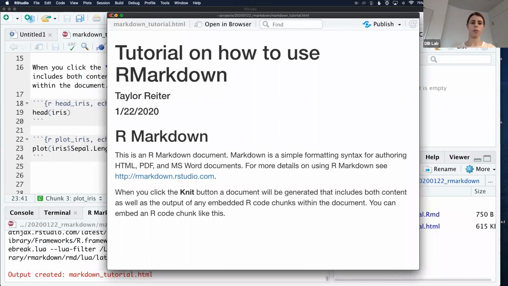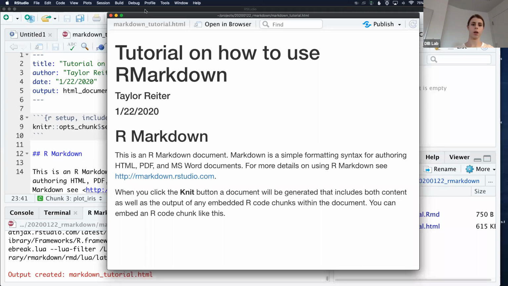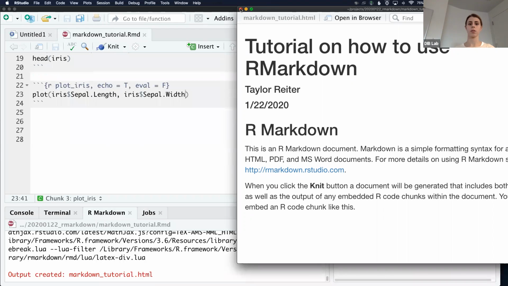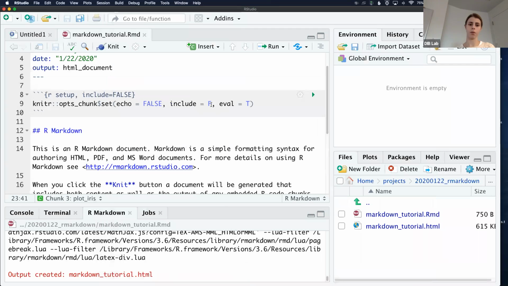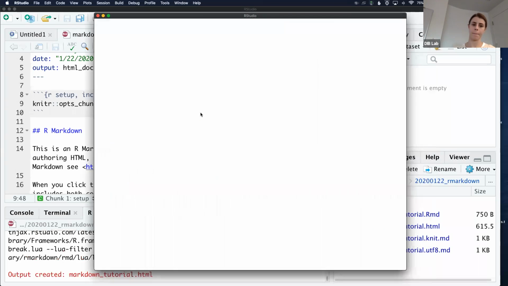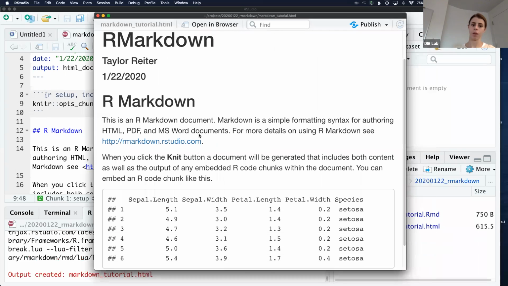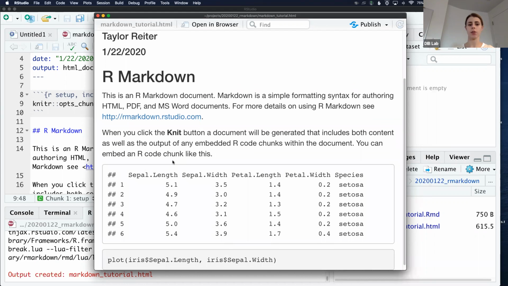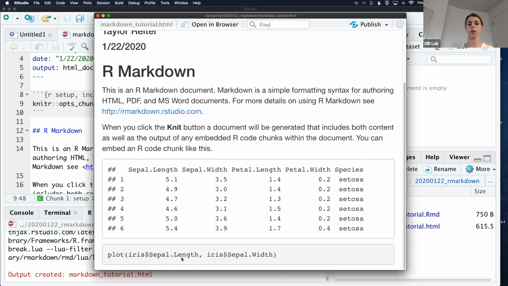Great, and I have some weird parameters up here where I said include equals false for everything, so nothing was shown. So let's do include equals true up top. And then this one is shown. It does not tell us the code chunk, but here we put echo equals true and include equals false. So we see the code, but it's not actually evaluated, so we don't see the output.